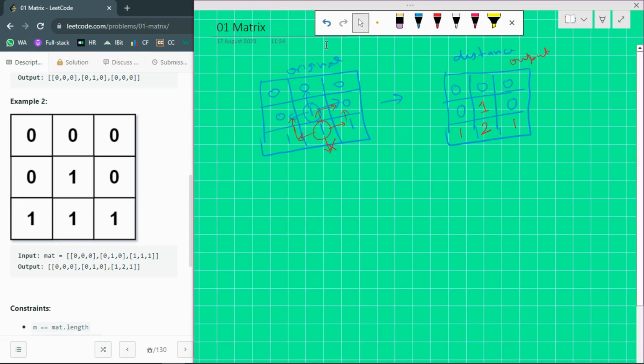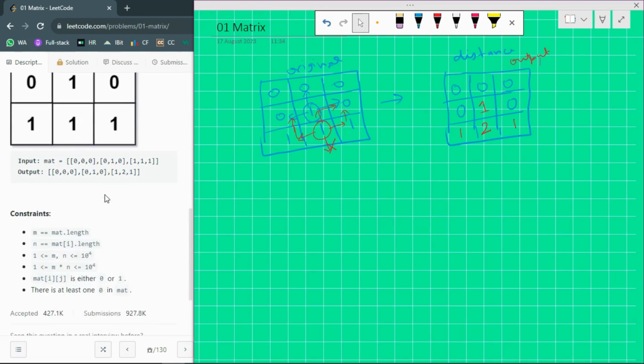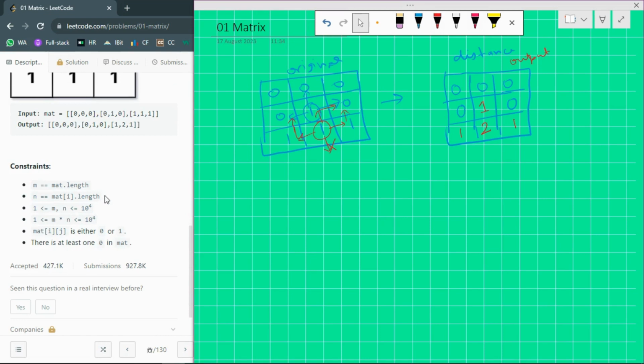So how can we solve this problem? Let's look at the constraints. Here we are given m and n, and the value of m cross n can go up to 10 to the power 4. And it is also given that there is at least one 0 in the matrix, because if there is no 0, the distance will be infinite, or you can say no distance is possible. That's why the constraint says there is at least one 0, and all the values are either 0 or 1.